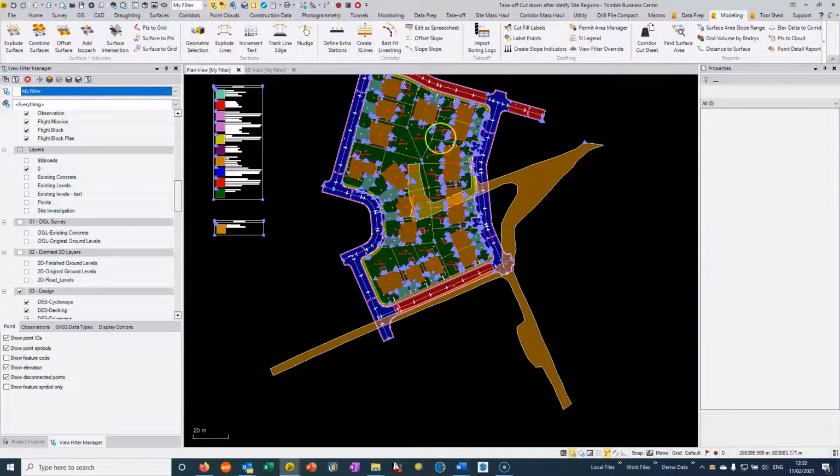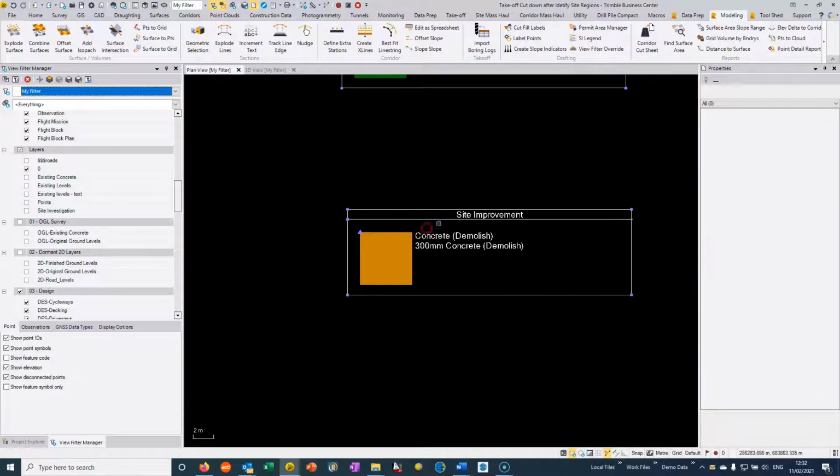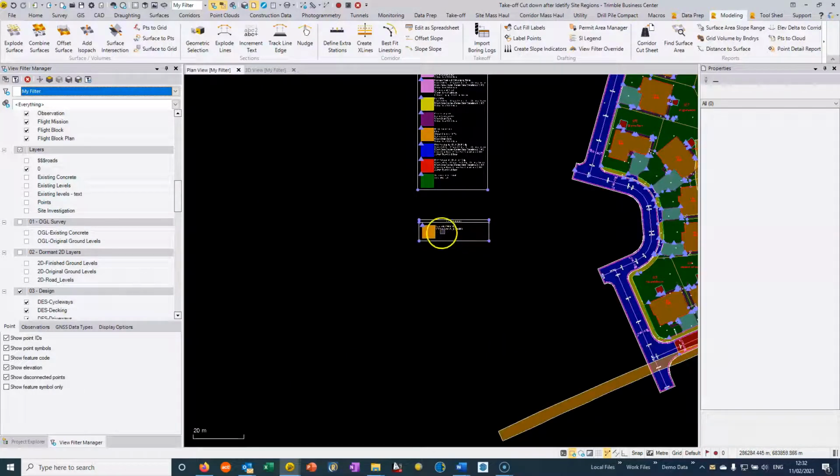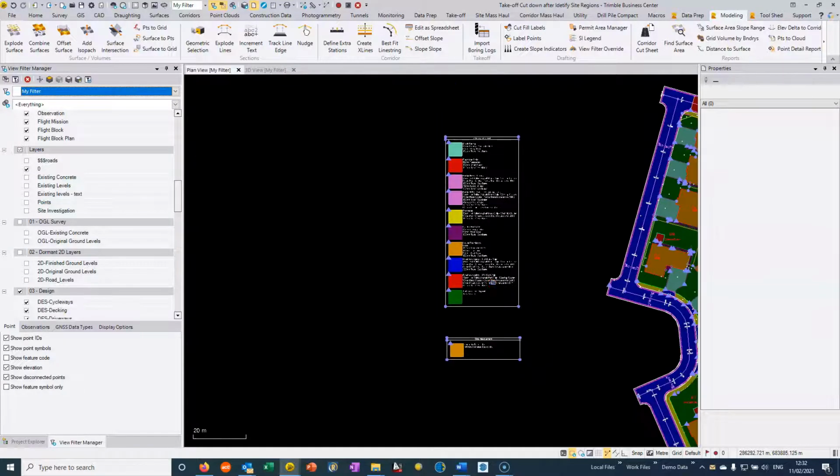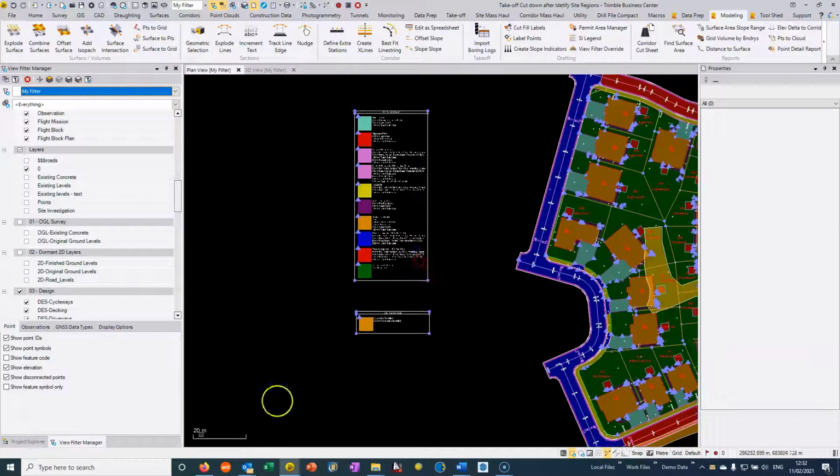This concrete pad just tells them it's a 300mm pad, or a 300mm core, it was 300mm deep based on the core sample that was taken. So that's how we add site improvement legends to our drawings.